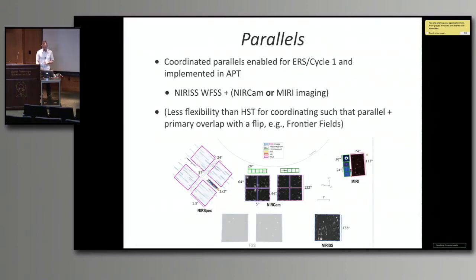So an important thing to mention with the slitless is the capability of observing in parallel with coordinated parallels. And so this is now enabled for ERS programs in cycle 1 and also implemented now in APT.